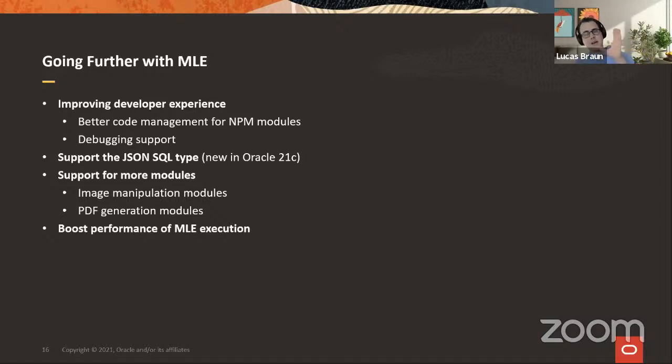So we want to support more modules by having such shims, as the JavaScript people call them, for the file system or operating system or stuff like that. Also, MLE's performance as of today is pretty good. It's more or less on par with PL/SQL in most of the workloads. But GraalVM offers you a lot of tricks that you can play, and we did not play all those tricks yet, by far not. So we want to further improve there.